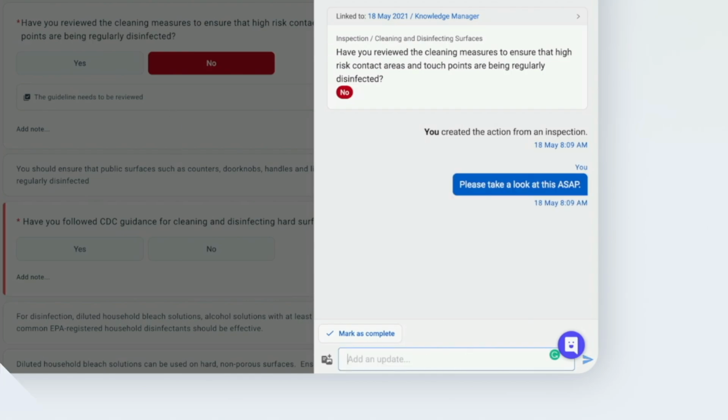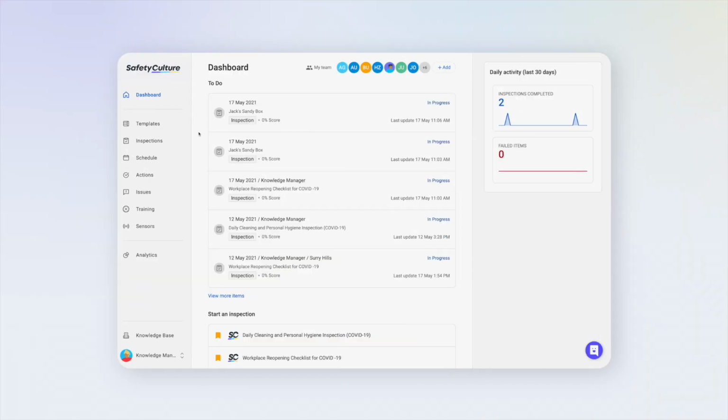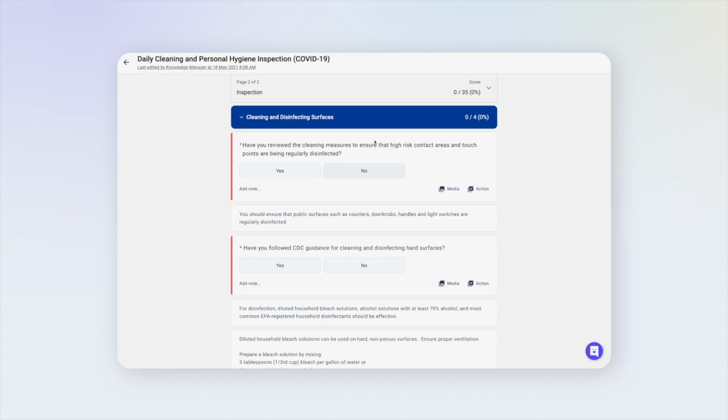To create an action within an inspection, start an inspection either from the dashboard page or the templates page. Perform the inspection accordingly. And when you need to create an action, click Action on the relevant question's lower right.